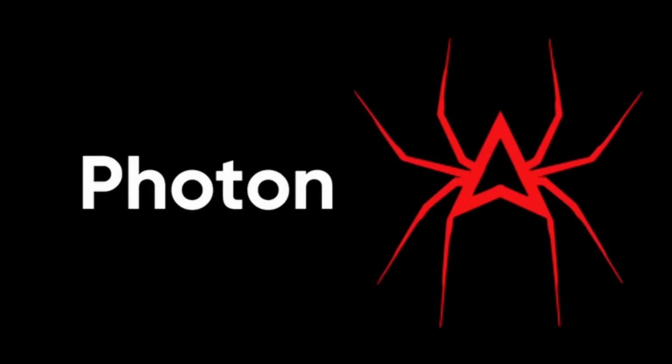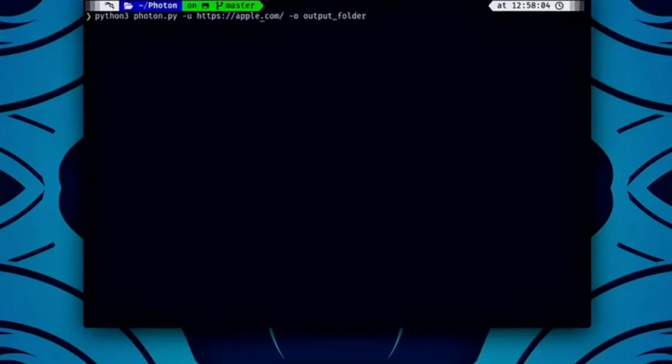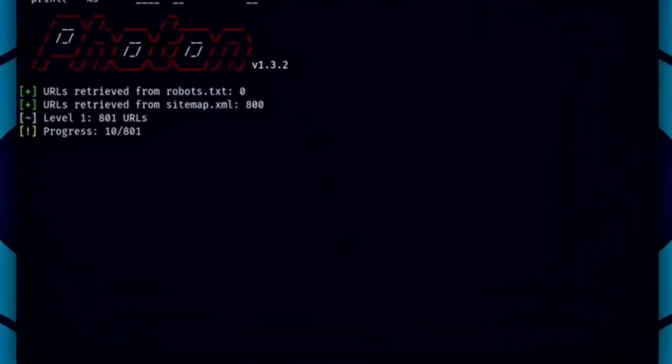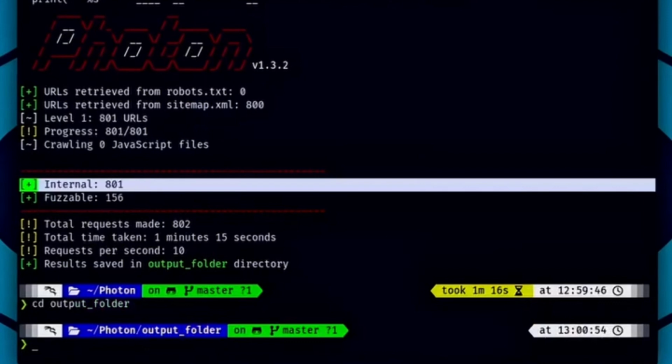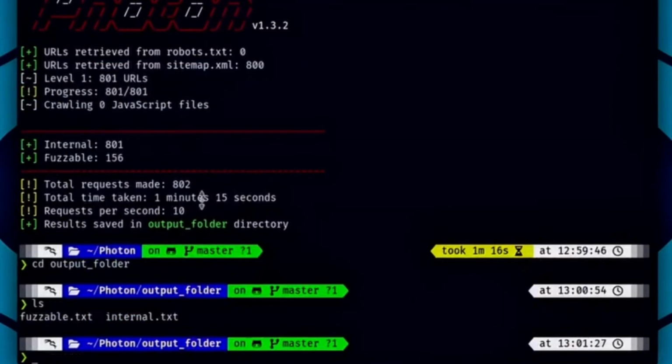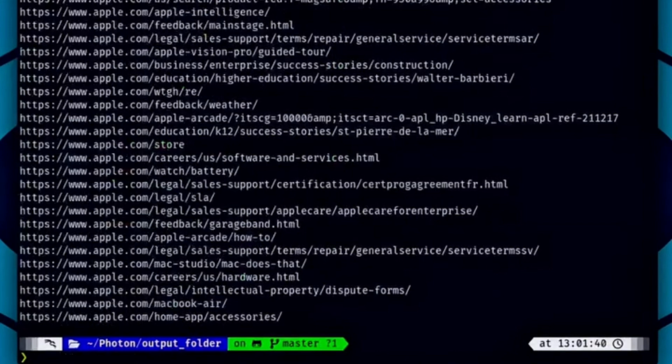Photon, on the other hand, is your go-to for automating information collection from websites. Manual data gathering can be tedious, especially for large sites. Photon simplifies this by crawling through a target URL and gathering links, images, emails, and more. For instance, this command instructs Photon to crawl the specified site and store all collected data in an output folder. Whether you're analyzing a corporate website or conducting research, Photon can save you hours of work while ensuring you don't miss critical information.